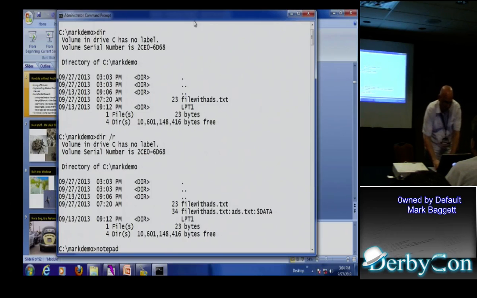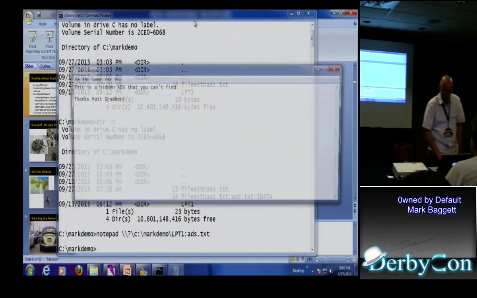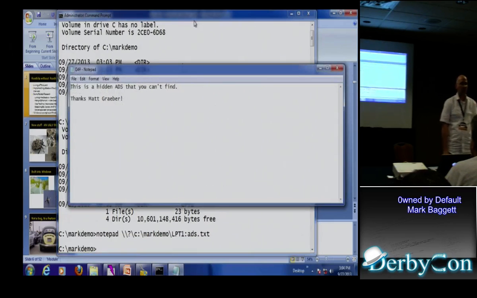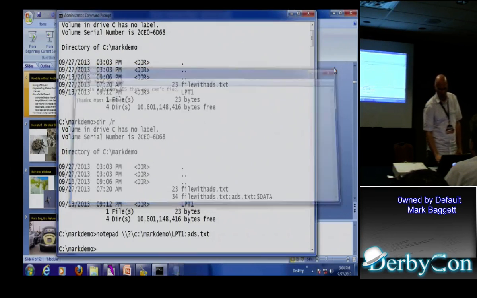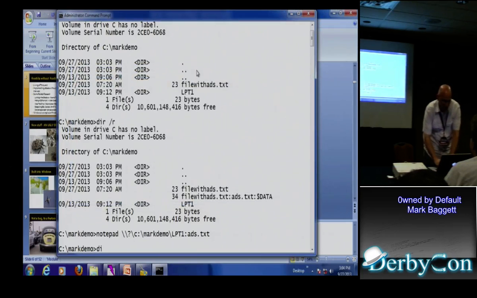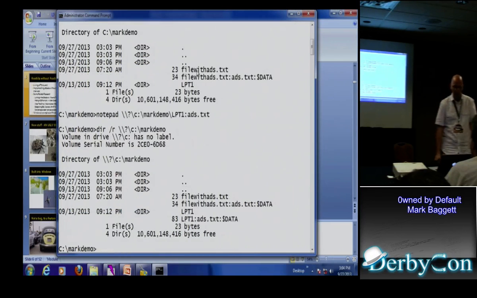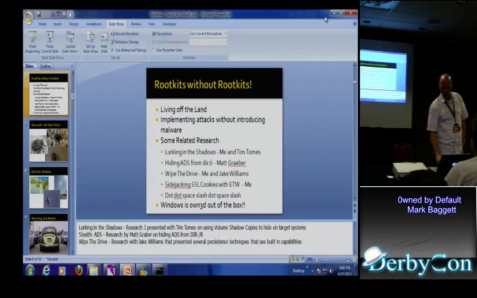Let's see, if I go to Notepad, mark demo, LPT1, ads.txt, it'll bring up an alternate data stream that's been attached to that. You just can't see it with dir /r. Now again, if you want to be able to see these hidden files, you can do dir /r, give it the full path with the \\?\ at the beginning, and then the alternate data stream does show up attached to LPT1, but by default, dir /r isn't going to show you those. Okay? So that's some other related research.